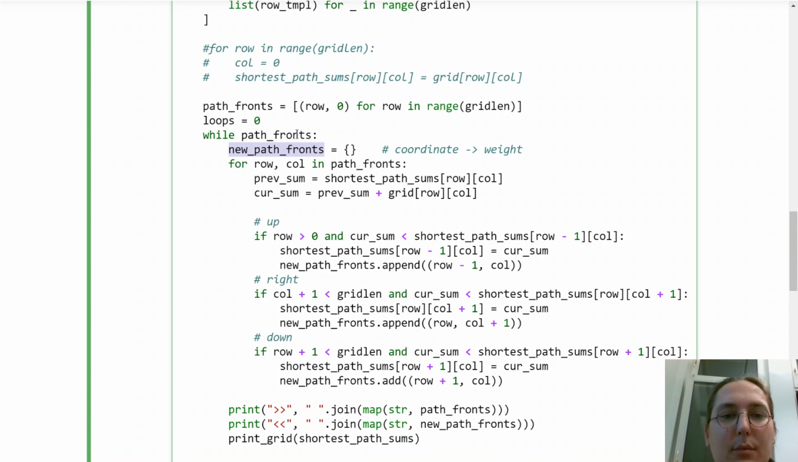Register new path front. What is that? Just register in each cell if it is still eligible for the shortest path. Why each cell? It's not the cell, it's the coordinate. Yeah, each coordinate. But that's what this is, isn't it? I mean, if it isn't eligible, it will not be added here. These are the currently eligible ones, together with their weight, which is what you need to determine if they're eligible.